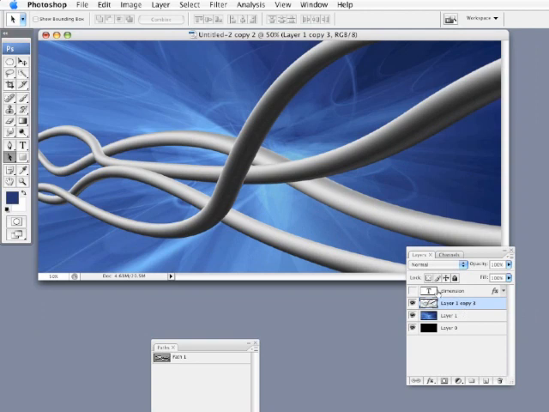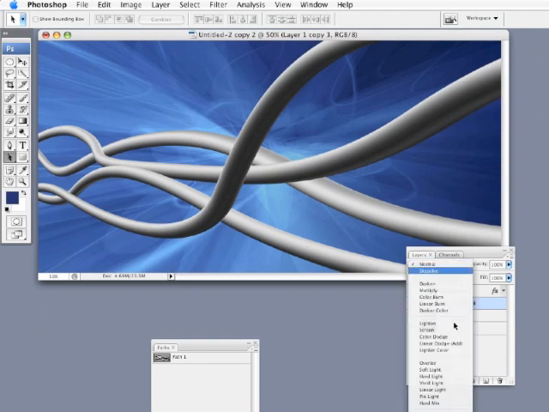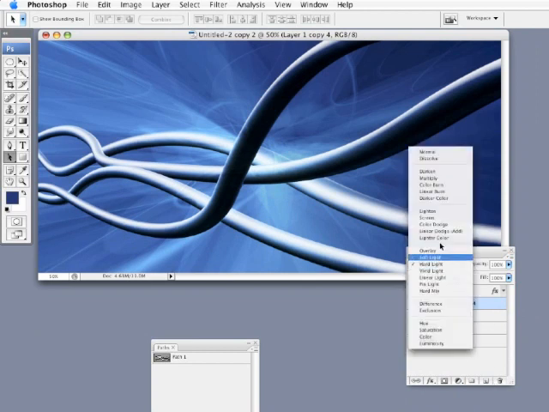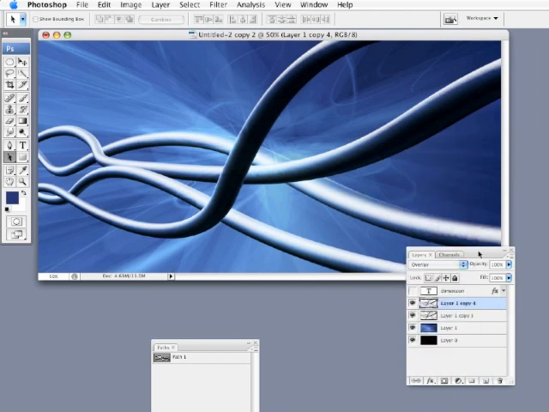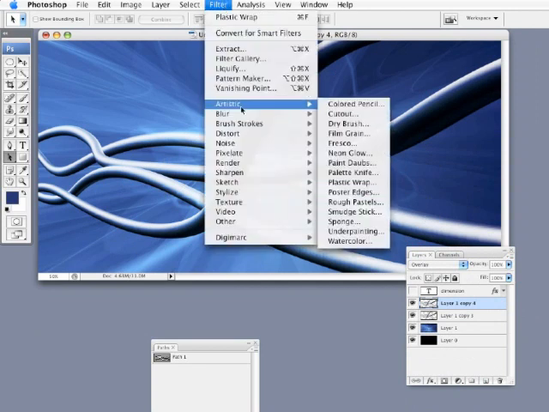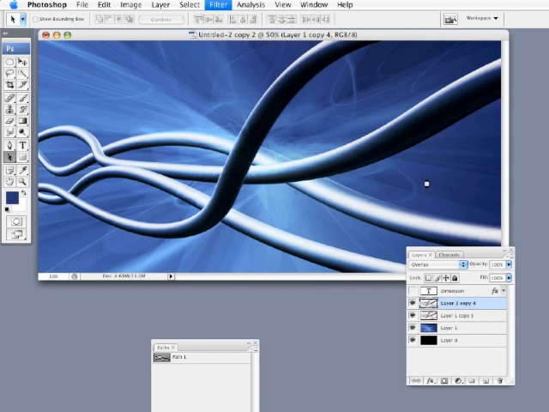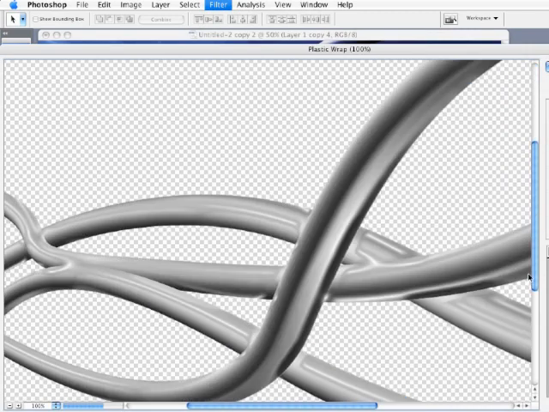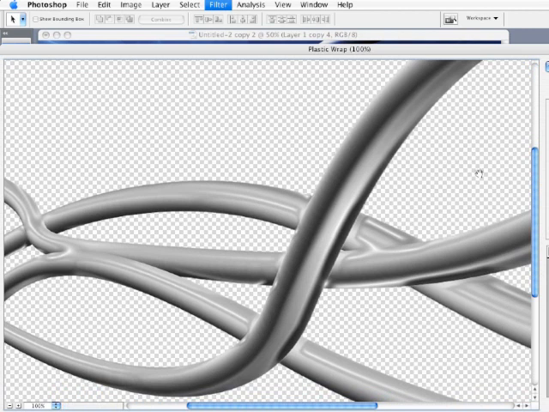Zoom in a little bit here. Now I'm simply going to change the blending mode of this layer to Hard Light. Then I'm going to duplicate that layer and change its blending mode to Overlay. So it's kind of a more subtle effect in there. But I'm going to do one more thing to this overlay layer. I'm going to go under the Filter menu and go down to Artistic, Plastic Wrap. And this will give me a really plastic look on these tubes. You see in the preview here, look at that effect I'm getting there.